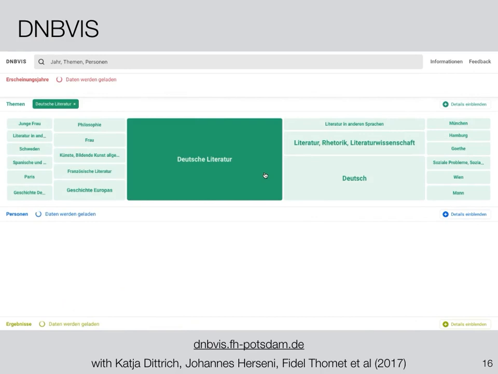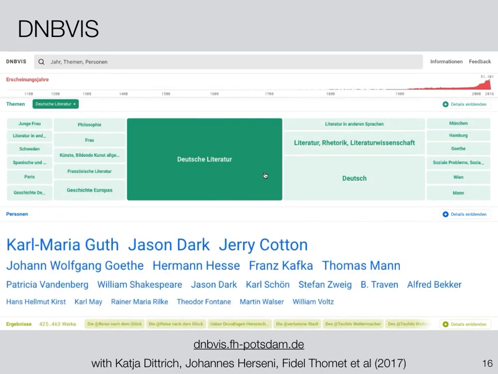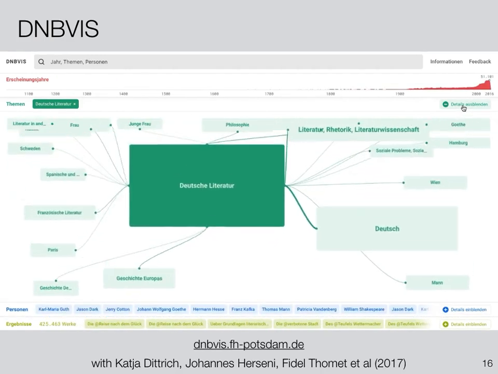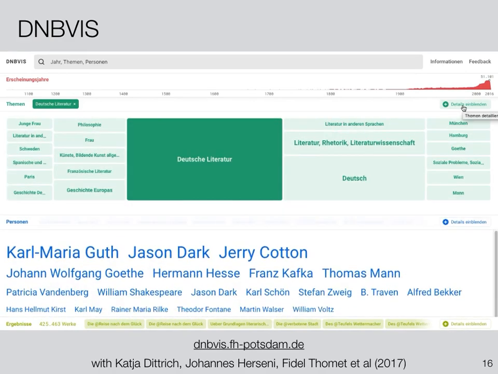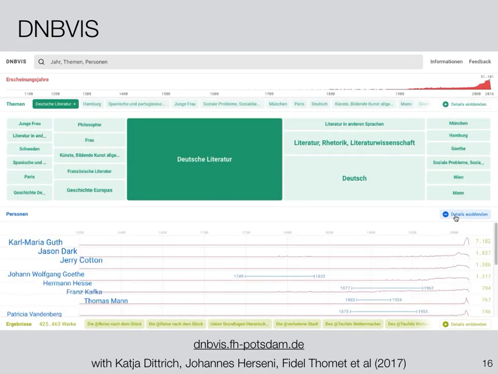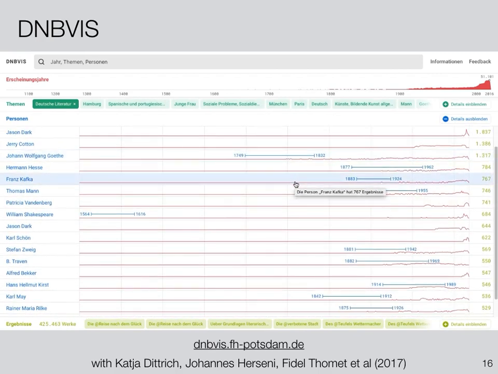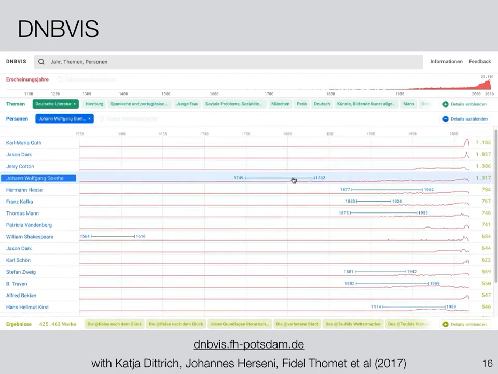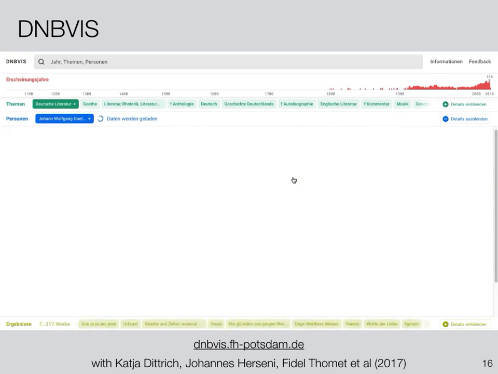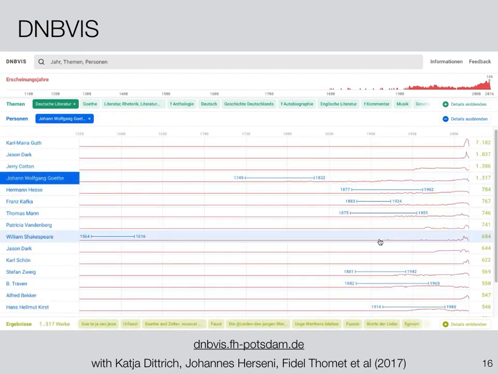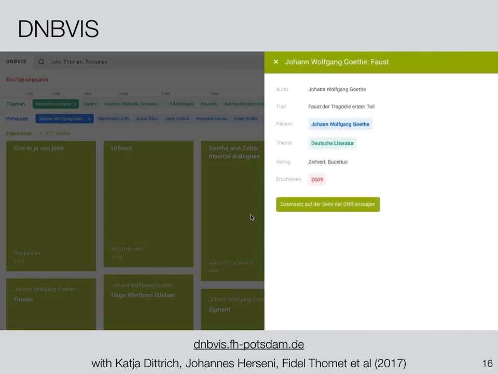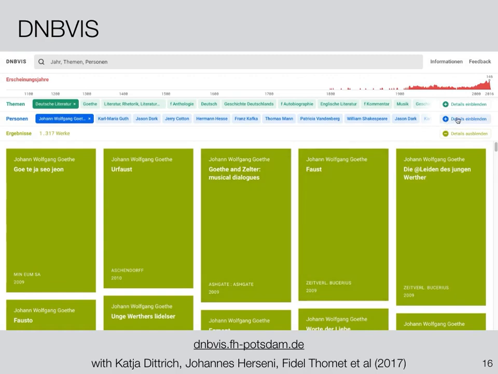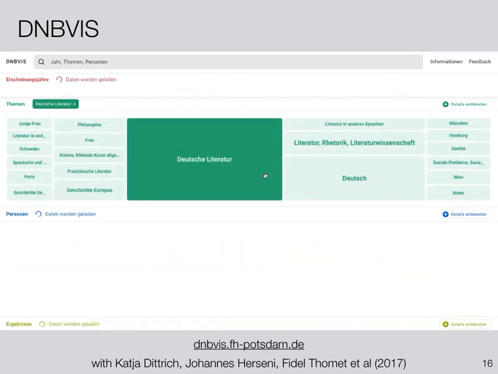We've done a research project with the German National Library where you can look at the temporal distribution, the themes, the people that are in these holdings, and you can relate the publication history to the biography and lifespans of people in this large catalog. And you can also look at particular books. So this is quite a comprehensive interface.